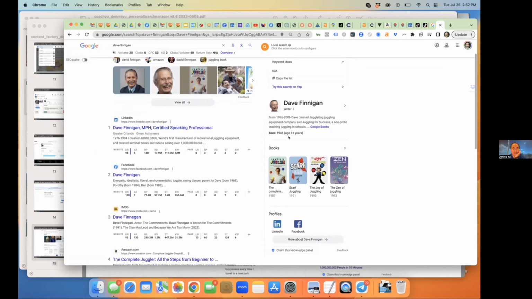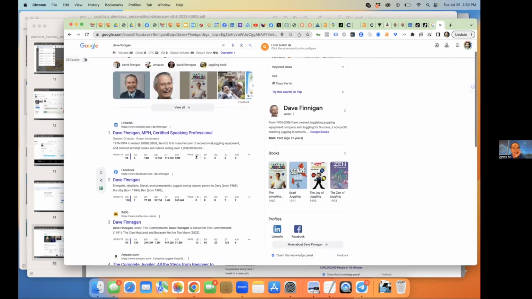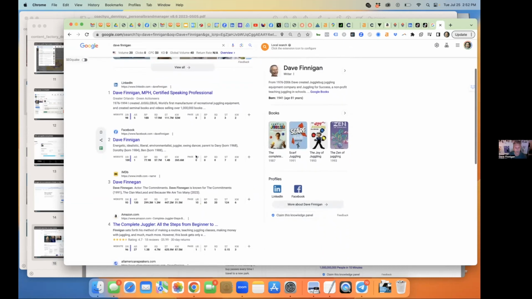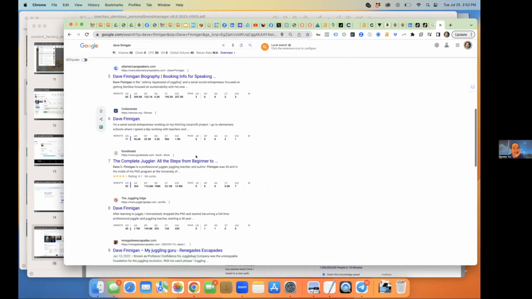And you have stuff with Google Books. So authors are the easiest way to build your brand. You have all this juggling, right? But now you're trying to do this Green Actioneers thing. So do you have davefinnegan.com? I own it. I haven't used it yet. Well, you need to get that going to tie everything together.